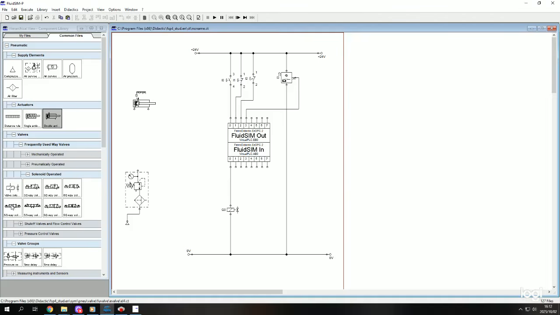So do we need a 5-2-way without a spring return, or do we need a 5-2-way with a spring return? Let's see if it's achievable. It is actually achievable with both.